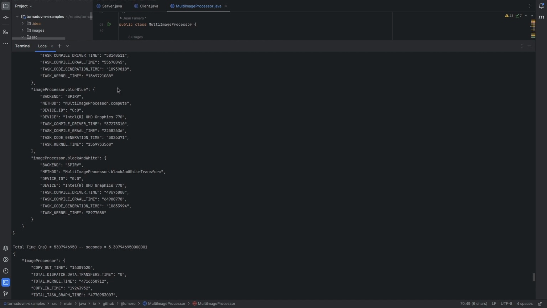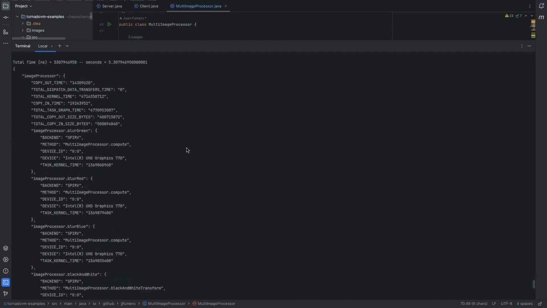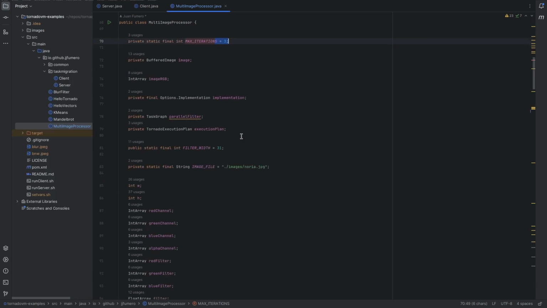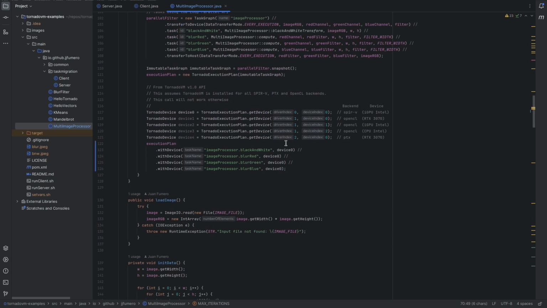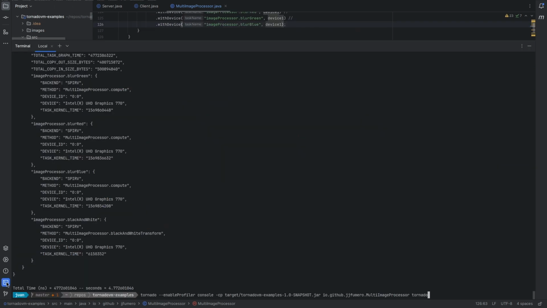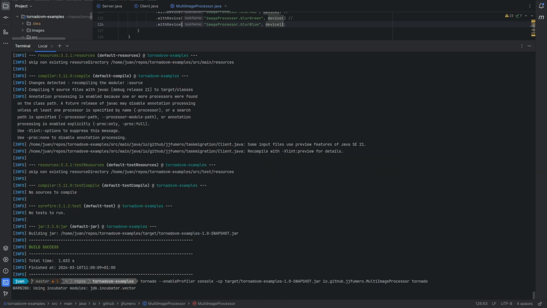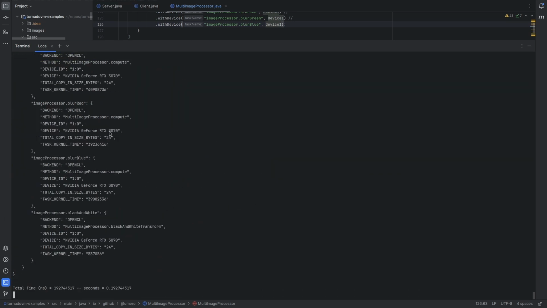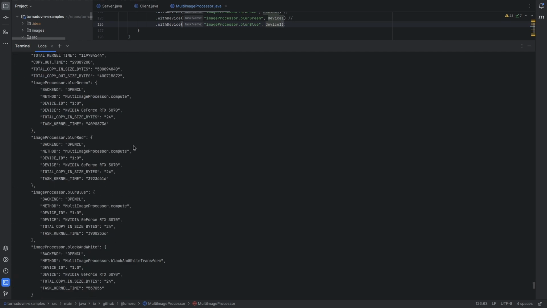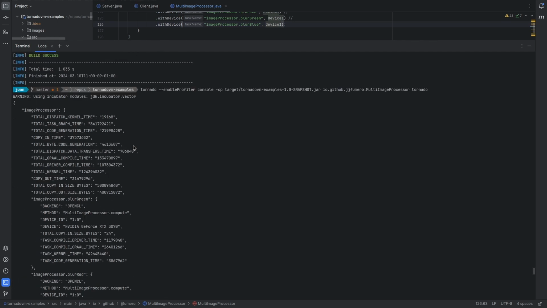Let me see what happened. Oh, I chose the wrong device. Sorry. I chose the wrong device. So let's go back, because I'm interested in showing you the execution on the best one. It's device 1. Let's go back. Let's recompile and run again. There we go. So let's wait for the profiler. There it is. So let's take a look.